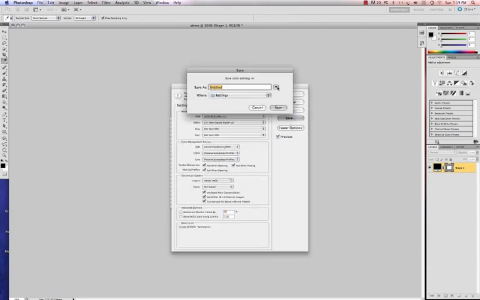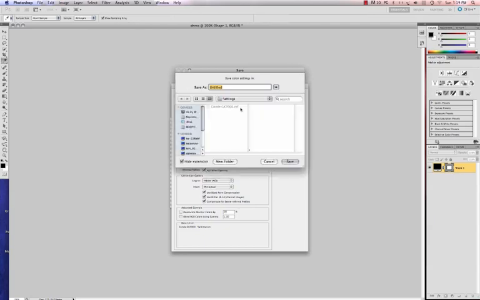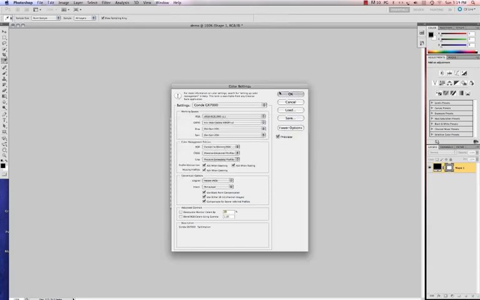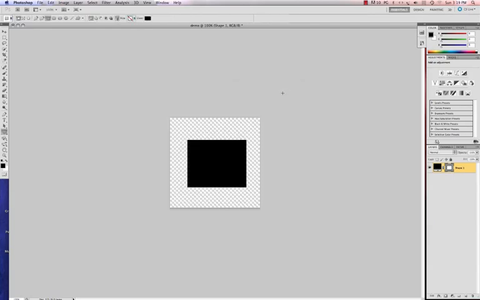I have already saved mine, so I'm just going to show you how to save it again, just so you know. We'll call it Conde GX7000, and we're just going to say save. And it's asking me if I want to replace it, which is fine. I didn't change anything. Now it's going to ask you to define your setting. I typed in sublimation so that I know that my GX7000 refers to a sublimation printer. And then I'm going to say OK. And we're done with the color settings dialog box, so we're going to say OK again.